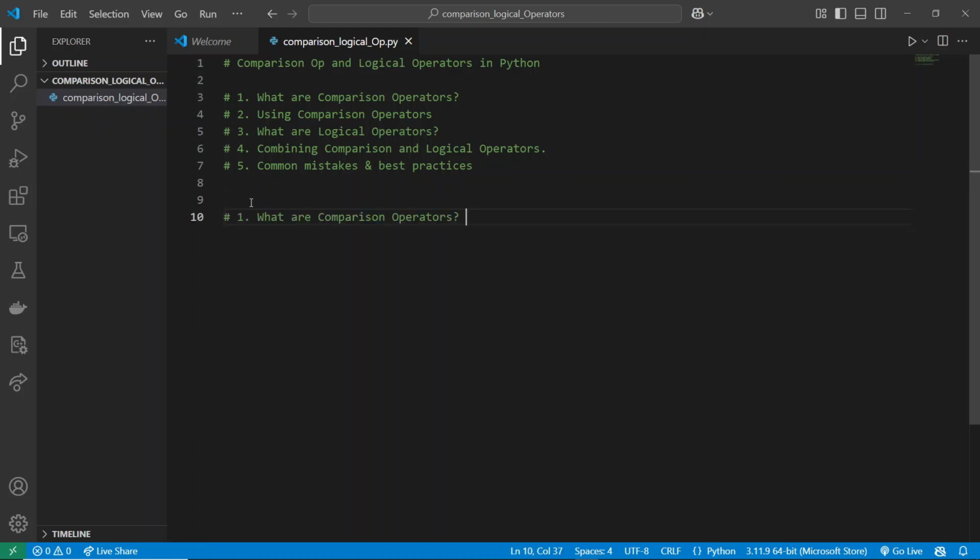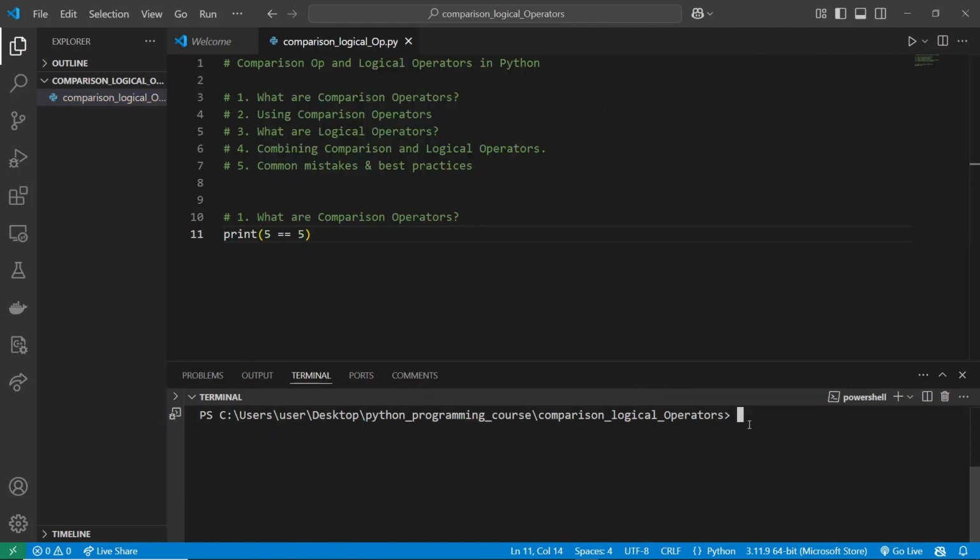So let's start with what comparison operators are. Comparison operators let Python ask questions and compare values. Say, for example, is one number bigger than the other? Are two values equal? Let's see an example. Say, for instance, is 5 equal to 5? That's what you're asking with the operator, and we can go ahead and have this displayed and look at the output.